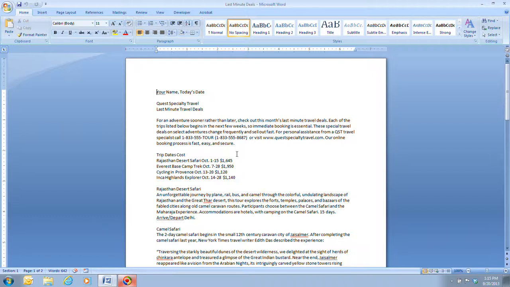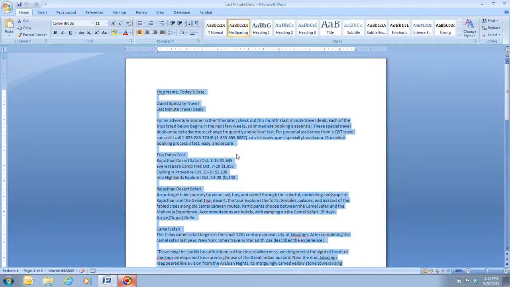Now the next thing we're going to do in step 2 is press the Control and then A keys. Control A selects the entire document. Then the next thing we're going to do is click the font list arrow in the Font group.